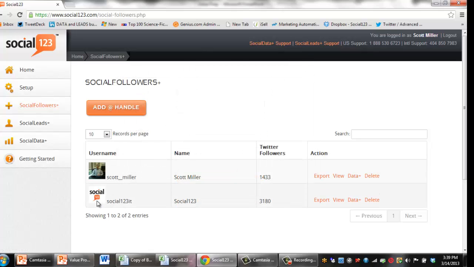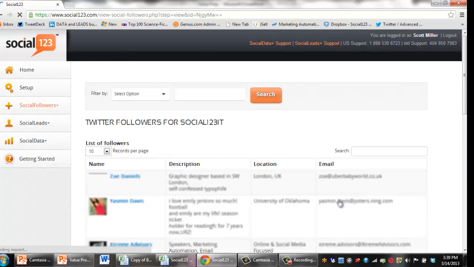Let's go into Social123's handle. There are 4 different action items that we can do with a handle. We can forward the information onto Data Plus to explore it further. We can view the information or we can export it. Let's view the information. Again, these are all of the followers from Social123.